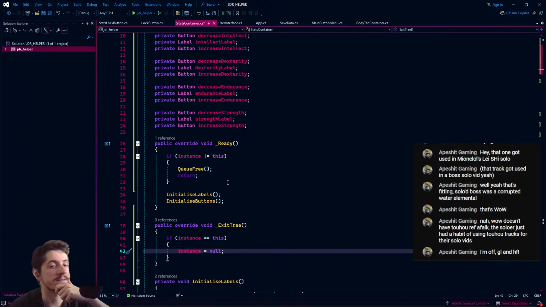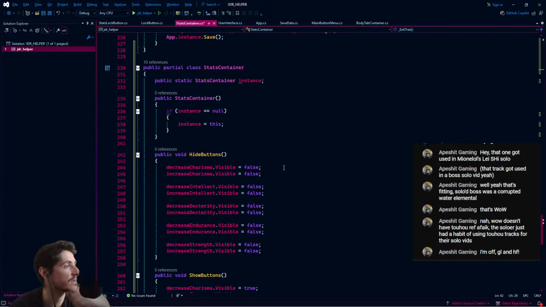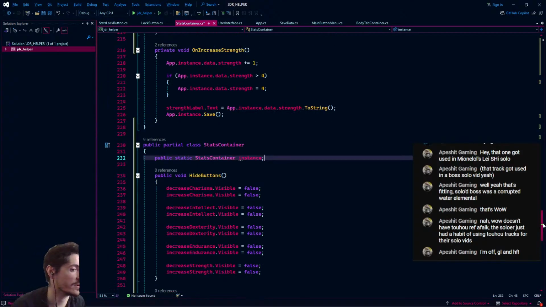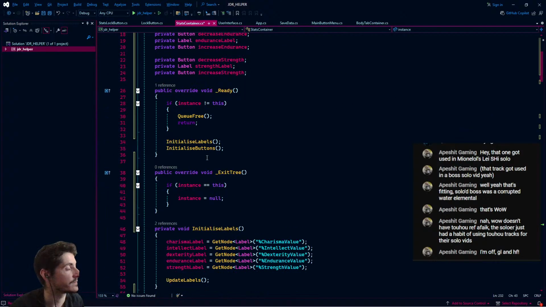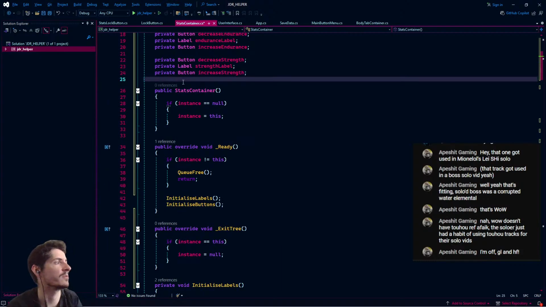And we reset the instance if we go up. Except that this constructor, not really a public thing. Not really meant to be accessed though. Actually, should I make the constructor private? Not sure how this works with Godot. Maybe it could create problems.